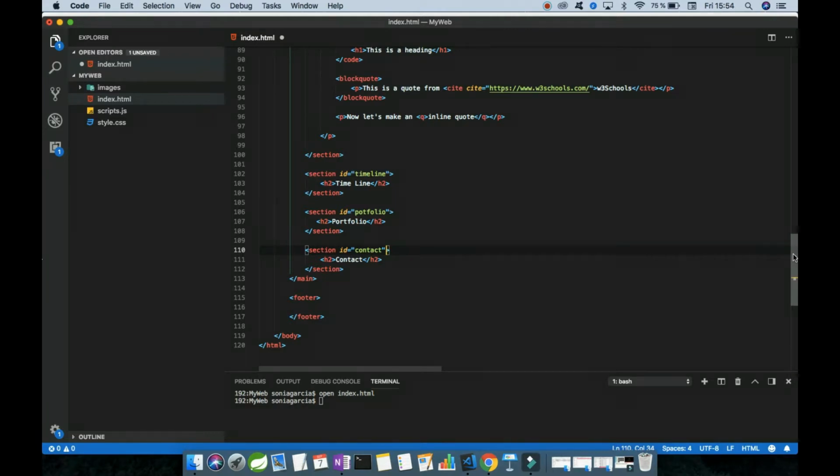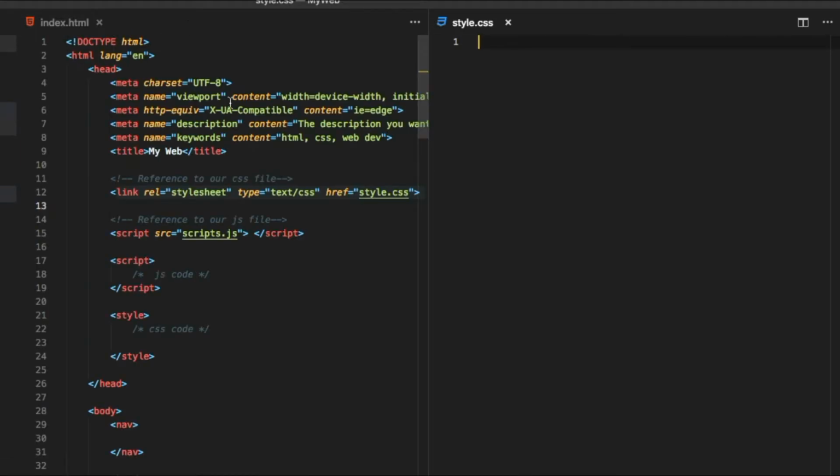So let's move to our style sheet and start creating those CSS rules. You can click on that little icon here to split the screen so you can have the HTML and the CSS code side by side, which is pretty useful. Our CSS file is already added to the HTML, so we can start adding the styles.